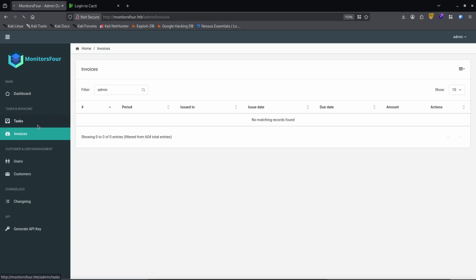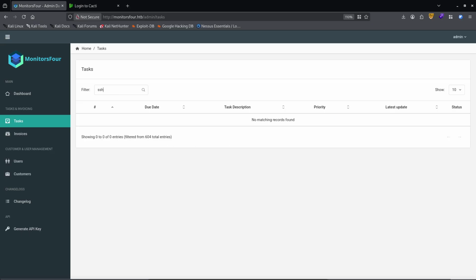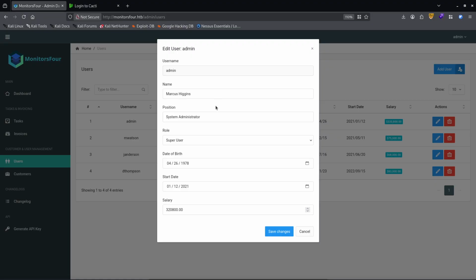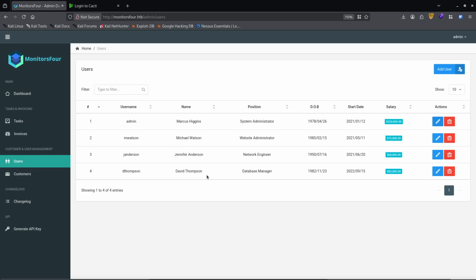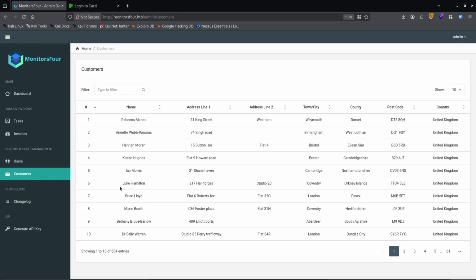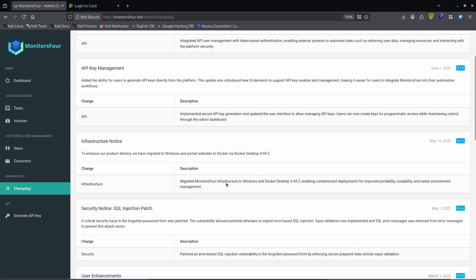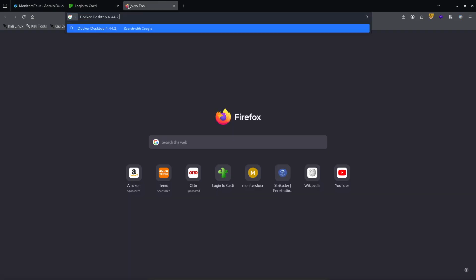I'll try to search for admin or a password or SSH. Nothing. Users. We see admin. Do we see the password or anything similar? Still not. Customers. Changelog. We see an ABI. Docker Desktop 4.4.2. I would search for that and immediately search for the word exploit.